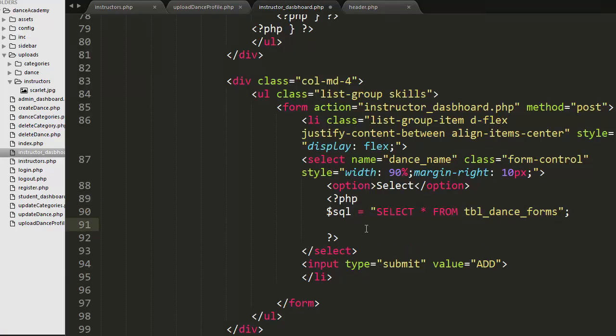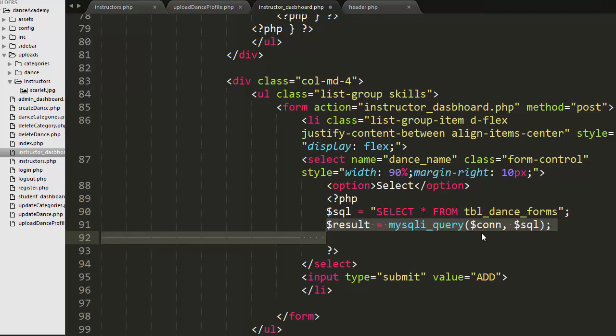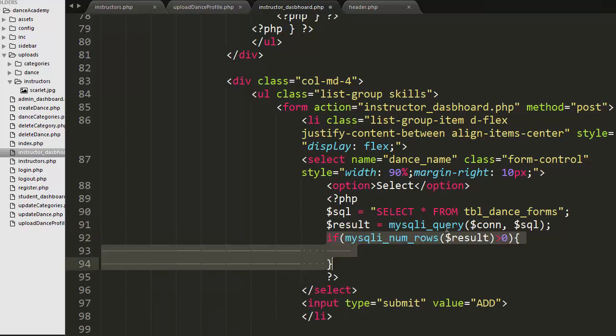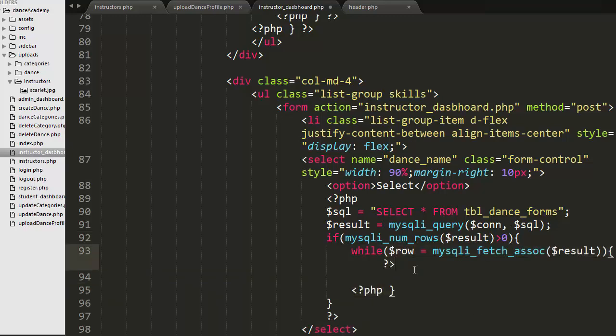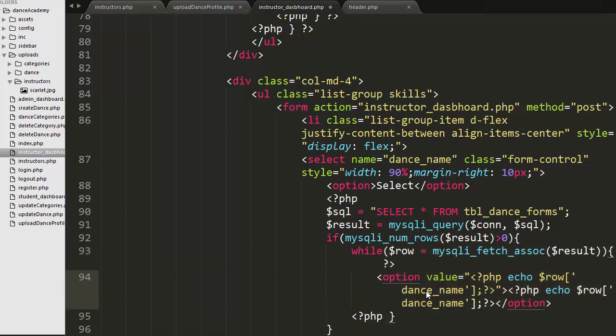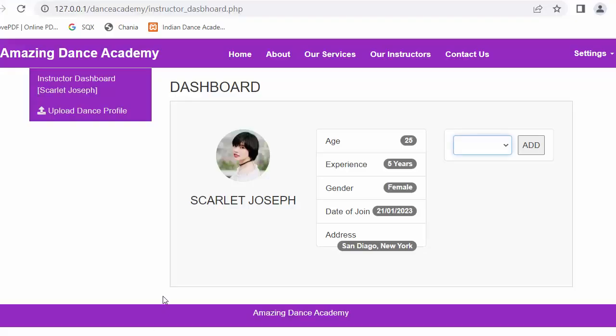Okay, so here I have written an SQL query which will select all the dance forms from the dance forms table, and I have executed this SQL query using the MySQL query function. I'm checking if I have records available inside the dance forms table, then it will return those records. Then I will iterate over those records one by one, get each of those records and display the dance name inside the option. Okay, now let's save it and now let's refresh.